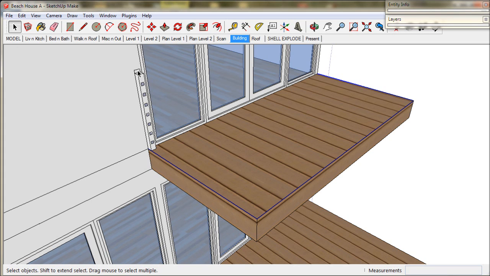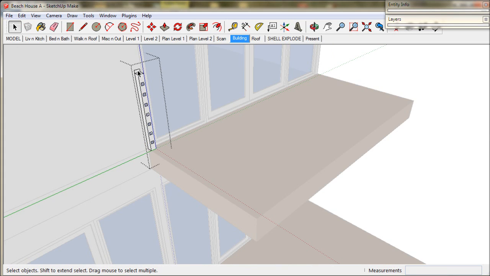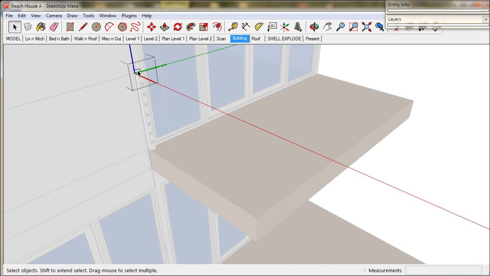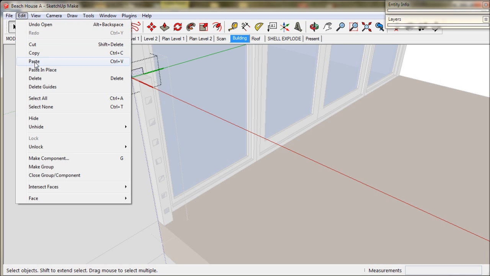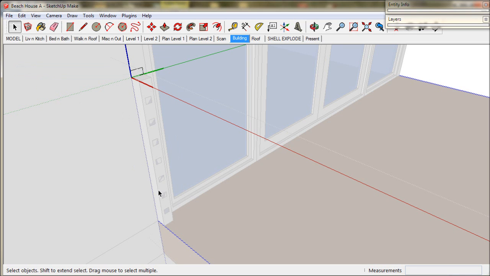Now we double click on the balustrade to open up the group and double click on the top rail to open that up. Now we go to edit and paste in place. Three lines will be copied onto the deck.